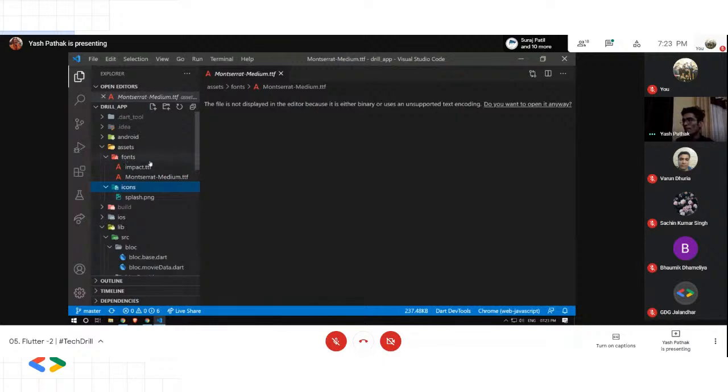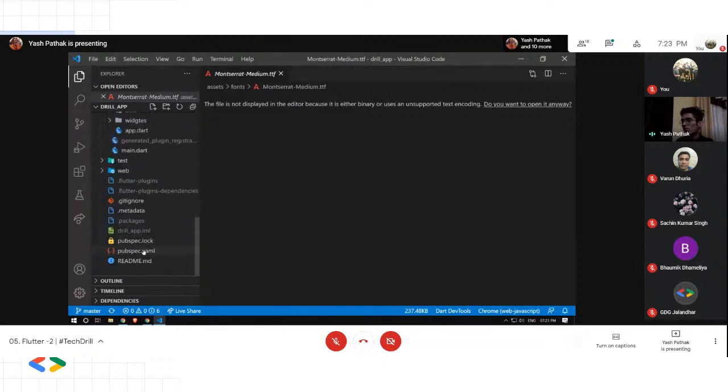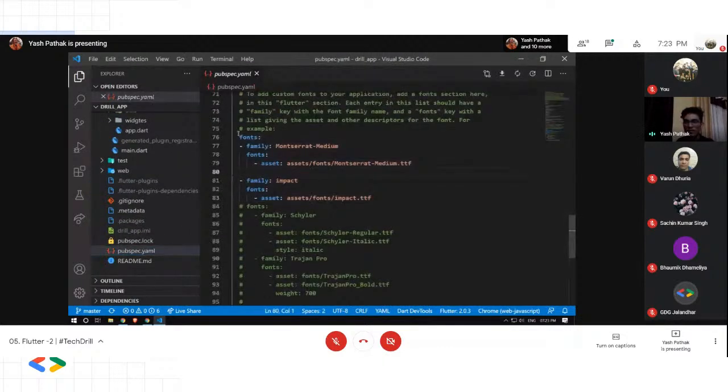If you want to use a different font, then you have to index them in your pubspec YAML file under the fonts category, and you have to write the font family and then give the path of that particular TTF file. This is my TTF file inside my assets, inside my fonts, and the name of it is Montserrat Medium. Similarly, I have another family that is Impact. Impact is inside my assets fonts and impact.ttf.